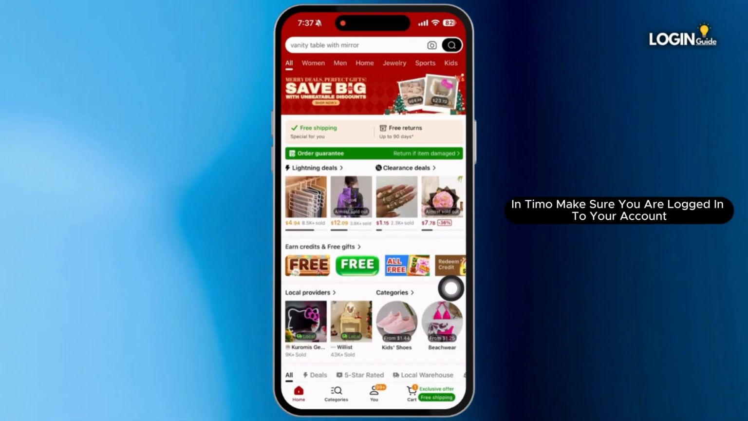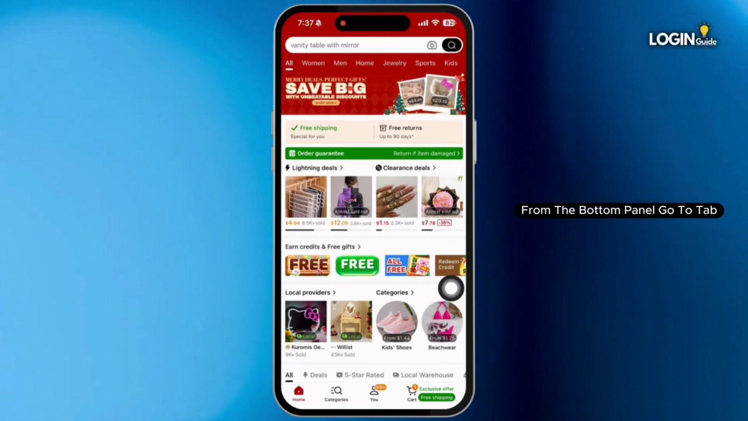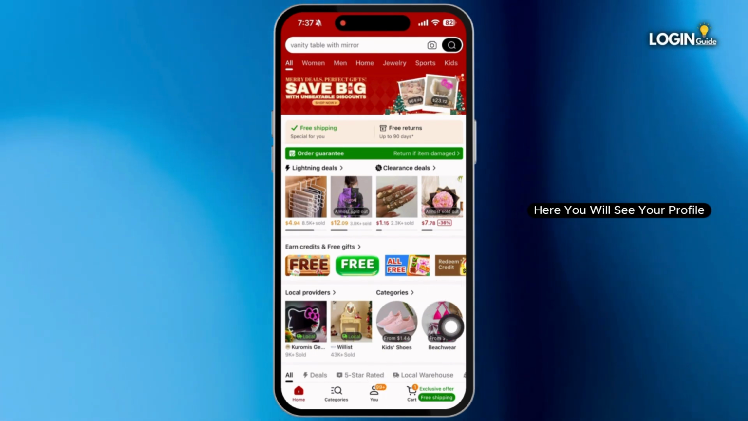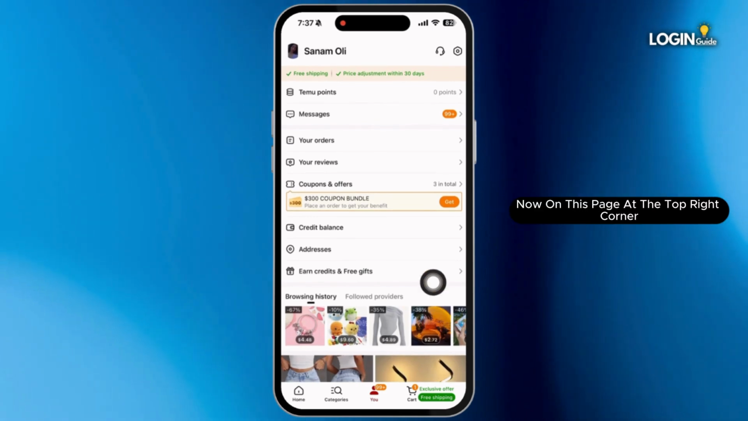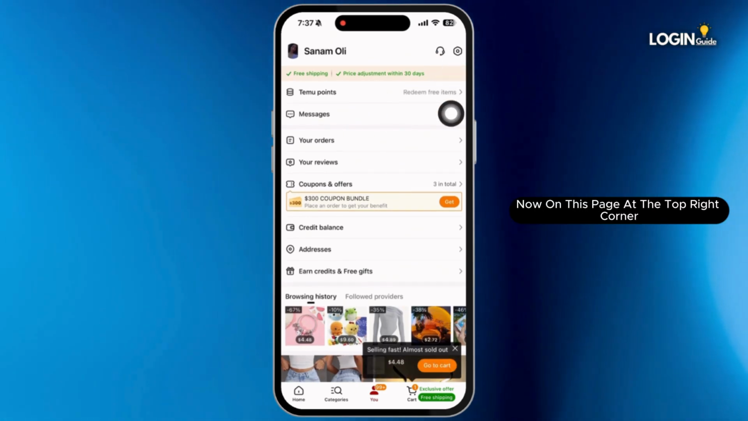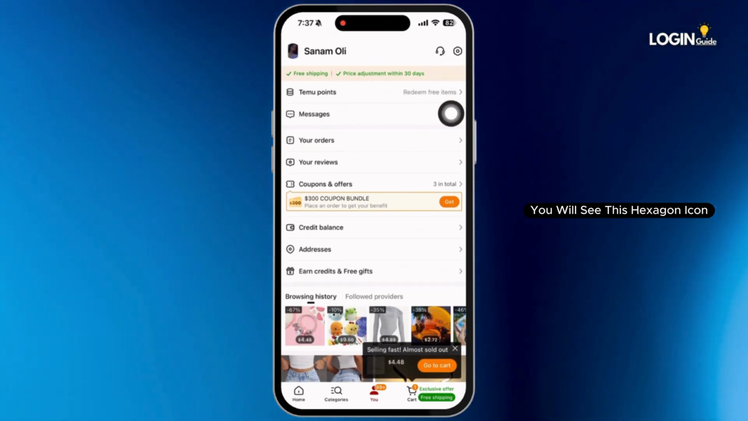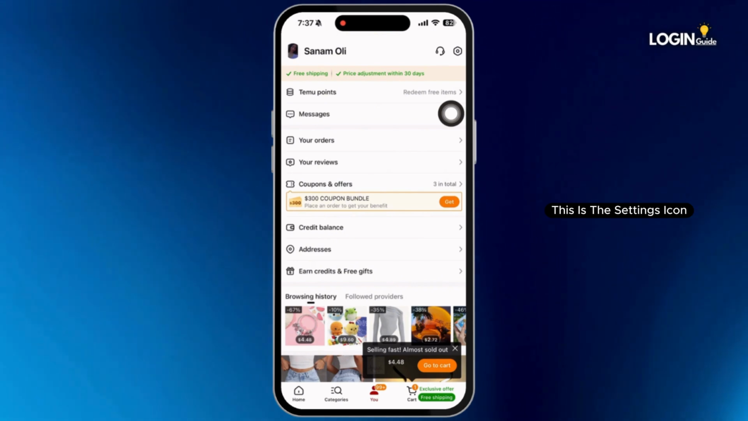In Temu, make sure you are logged in to your account. From the bottom panel, go to You tab. Here you will see your profile. Now on this page, at the top right corner, you will see this hexagon icon. This is the settings icon.